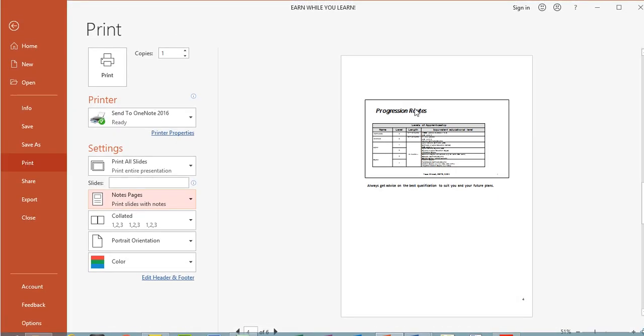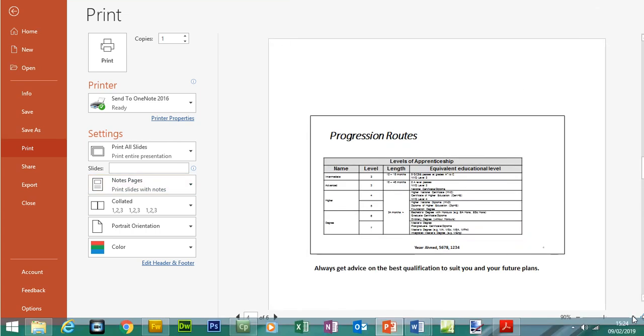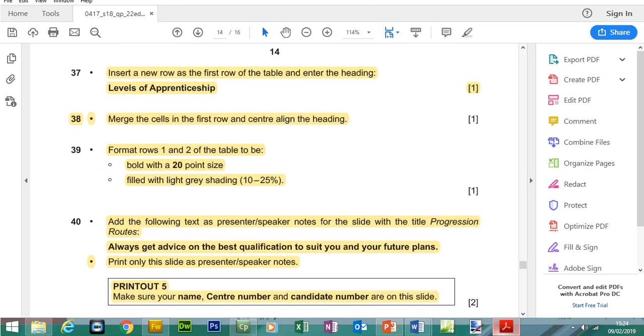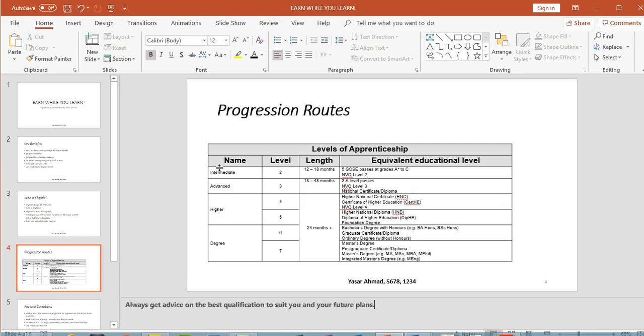Okay, so yeah, I'm happy with this. So I've got my table. We can only see if we zoom in. So before you print, just double check. The top two rows are shaded in grey. The text is bold. Was it bold? Yeah, bold with 20 points. Did I make it bold? I can't remember. Just let me double check. So yeah, bold. Yeah, it's bold.